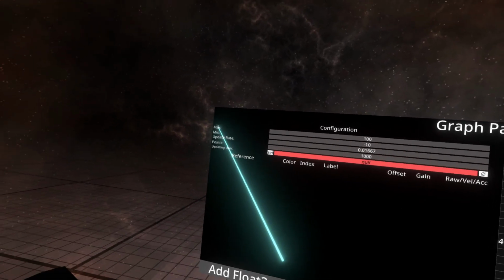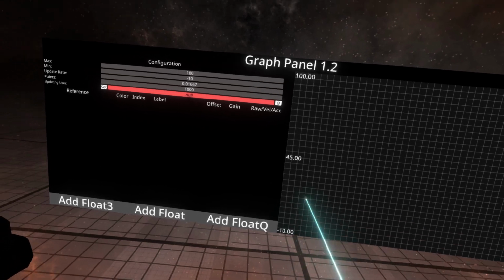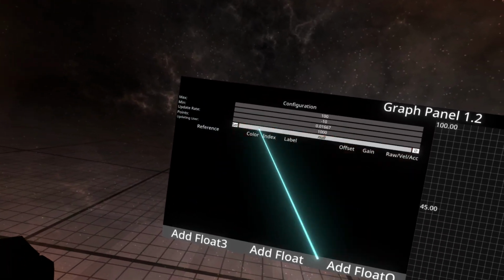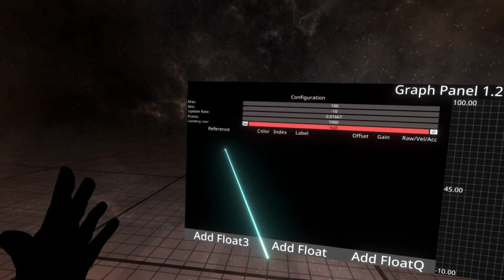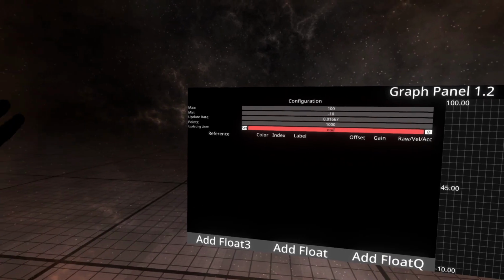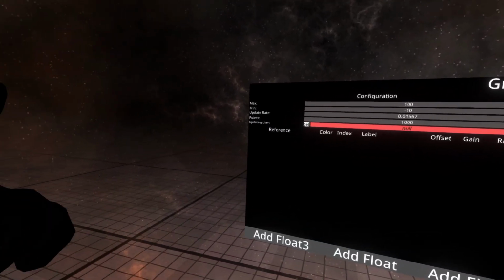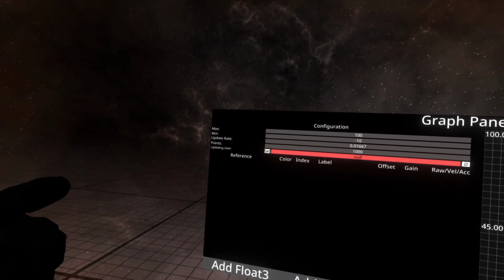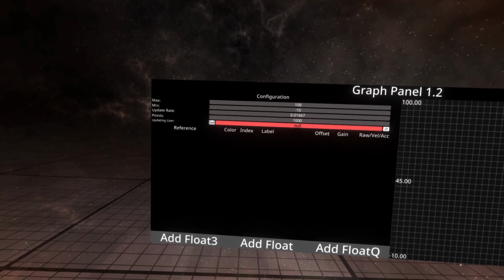To start with, you have the max and minimum, which define the top and bottom bounds of your graph. Next, we have the update rate, which is how often we should pull a value from your references here. Below that, we have points, which is how many points we should store across the graph. And then the last one here is the updating user, and this is the user responsible for pulling that data. If there is no user set here, you'll see it is red and that nothing happens.